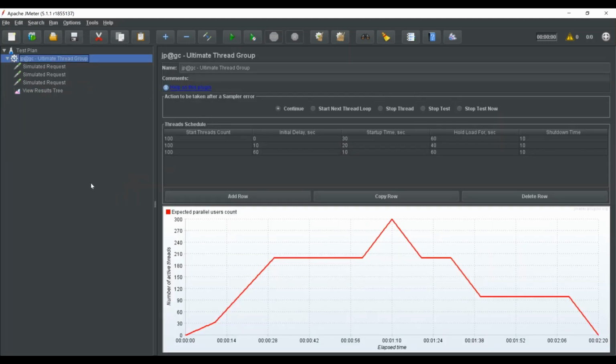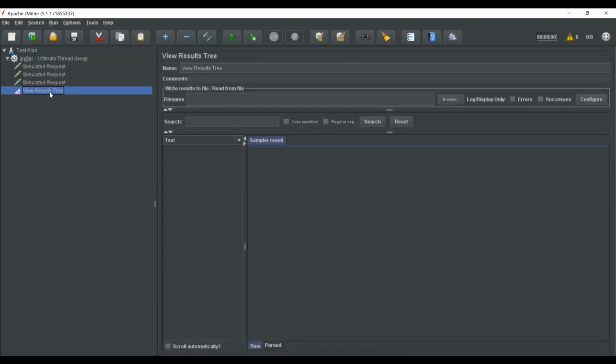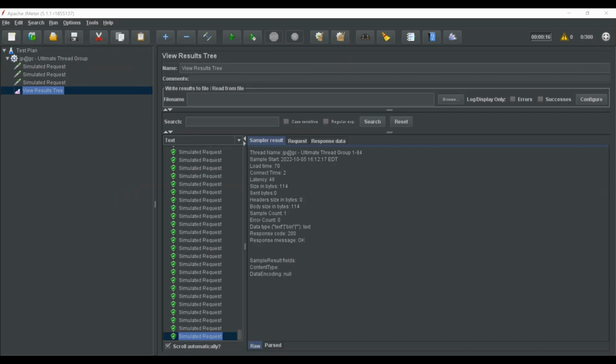Just reviewing the request profile in our configured Ultimate Thread Group, we can see that this test is expected to run for 2 minutes and 20 seconds. Let's start our test and see the results. Here you can see that our test is completed and the results are visible in the View Results Tree.